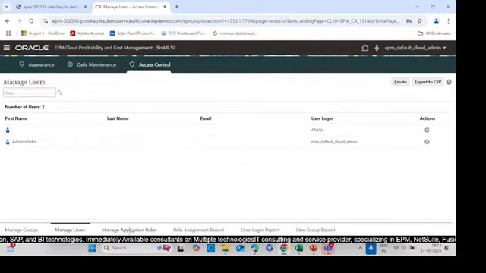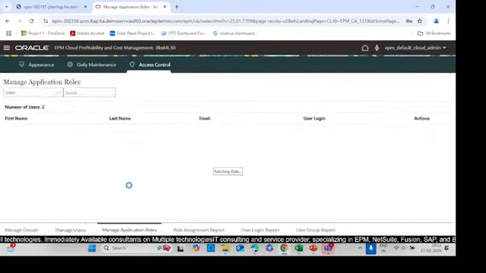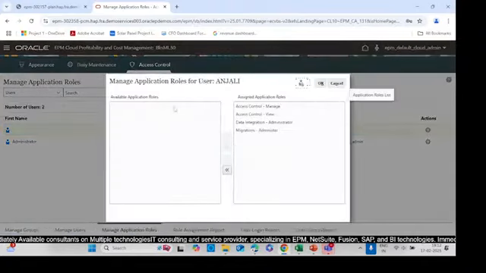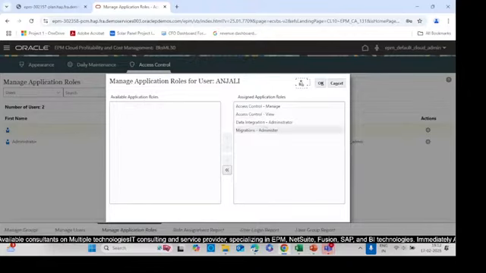Then apart from that, the third option we have is manage application roles. Here when you click on your user, again there are some available application roles. The predefined assigned application roles I'm having are access control, who can manage things, then access control view, data integration administrator, and migrations administrator. We are going to understand each of these.